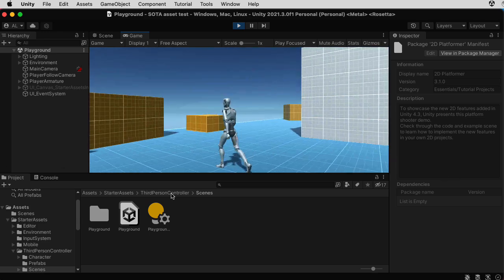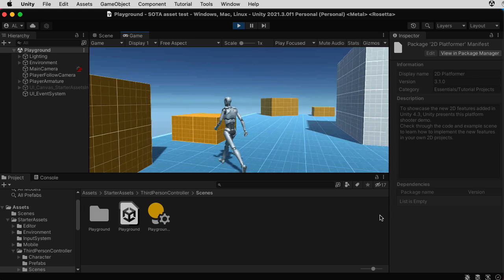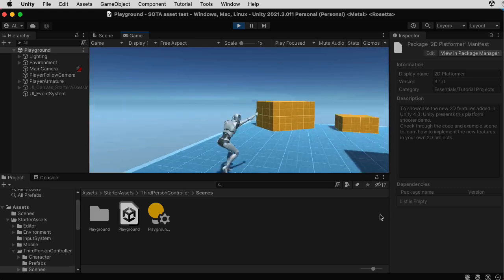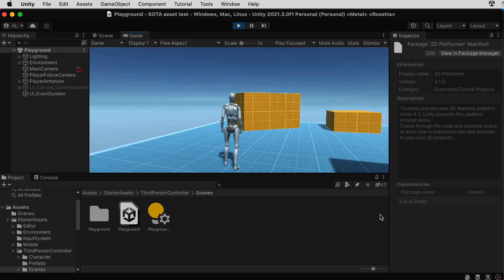And I have a mouse look. It's kind of a slow moving robot there. Let's jump. Spacebar jumps. Can go to the other end here. Jump. All right, so that's a start.